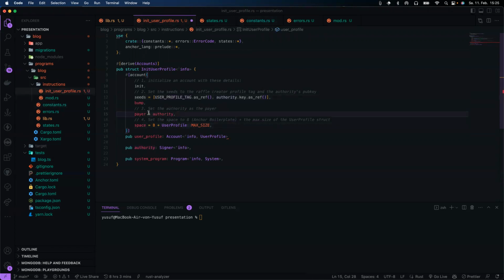Then next off, we got the payer equals authority. This means that the authority will be the one paying for the creation of this account, since this account contains data and data takes space, and space again is not for free. We have to pay to initialize the account because it takes space on the blockchain, and this will be done by the authority. Then space, the space, as already said, accounts take space on the blockchain.